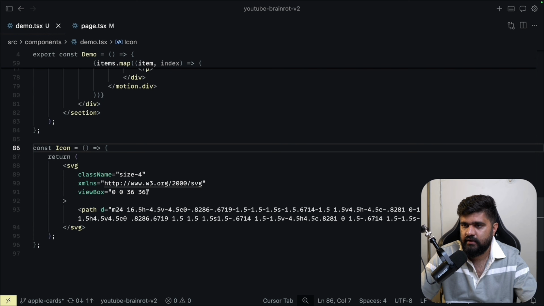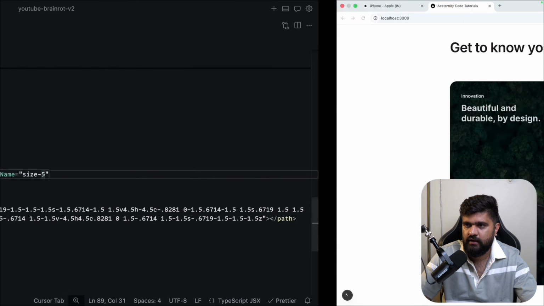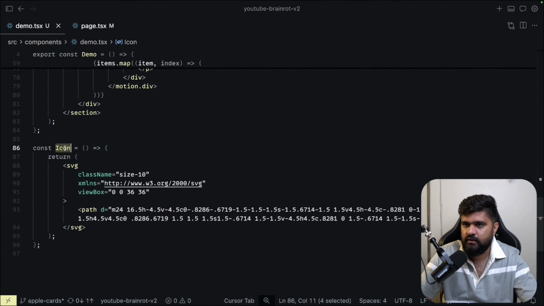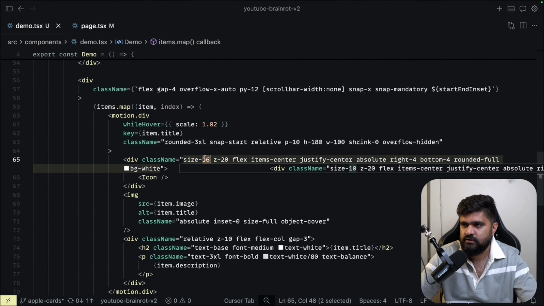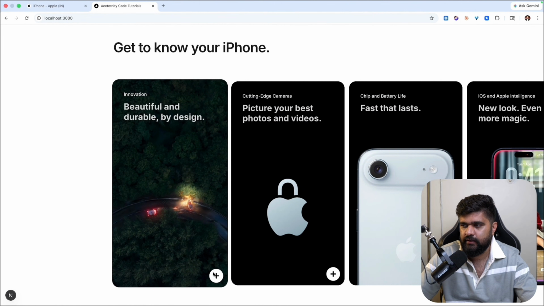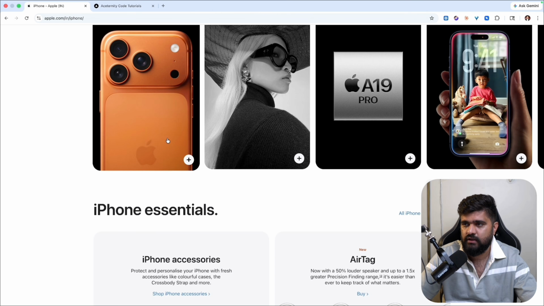Cool. Maybe I can increase the icon size to 10. All right, we have this icon. Maybe I can increase the icon size to 16. It's a bit bigger. That's a lot. 12 would work. So it's a bit bigger. And you see these icons like you see it over here.